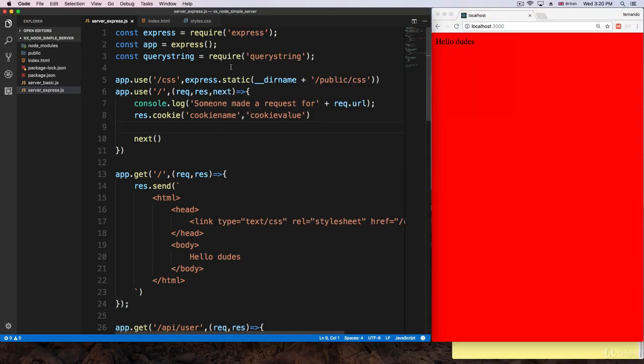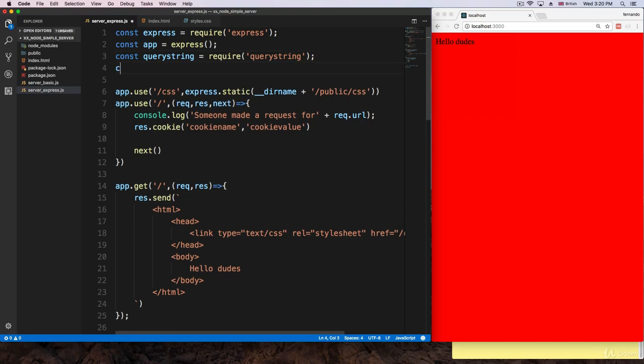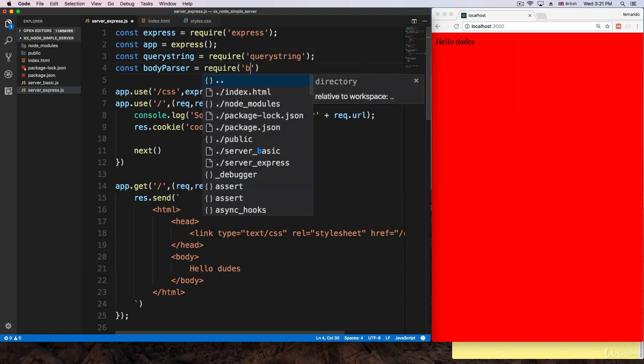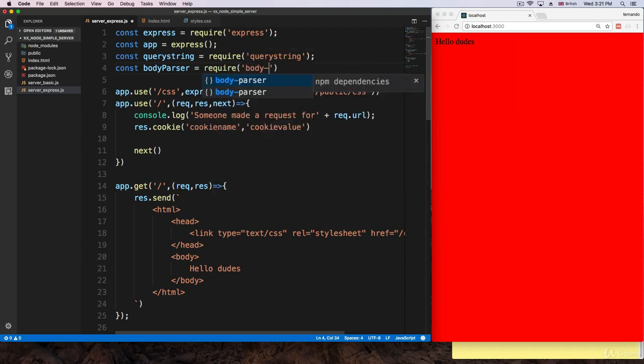That's good. So first we need to require it. So I'm going to go right here at the top. I'm going to say const, and I'm going to require body-parser. I'm going to call it bodyParser. It's going to be equal to require, open and close parentheses, body-parser. There we go.